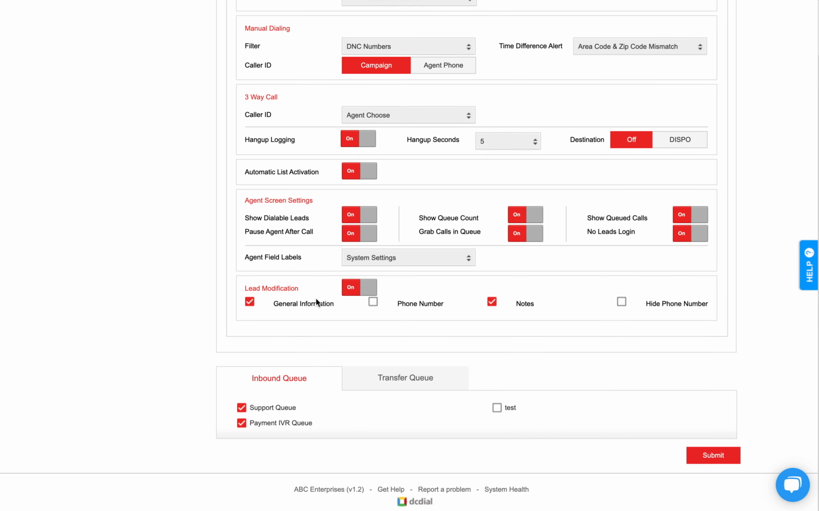Lastly, lead modification allows an agent to make changes to a lead's information. To enable this feature, turn this toggle on. Selecting General Information allows the agent to change basic information about a lead, such as their name, address, or email. Select Phone Number to allow agents to change a lead phone number. Select Notes to allow agents to add notes to the lead detail page. Finally, to hide leads' phone numbers in the agent portal, check the box next to Hide Phone Number.